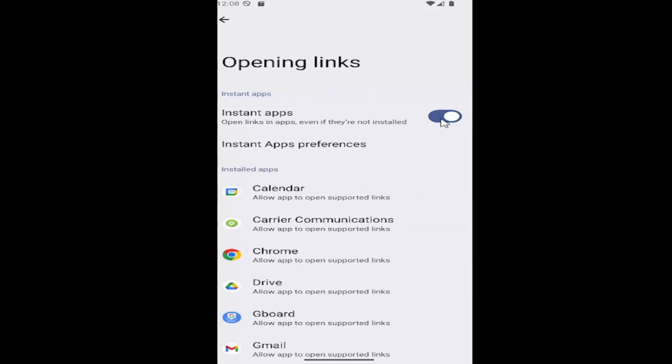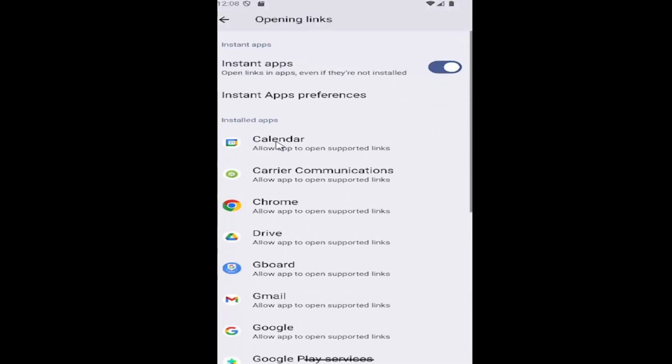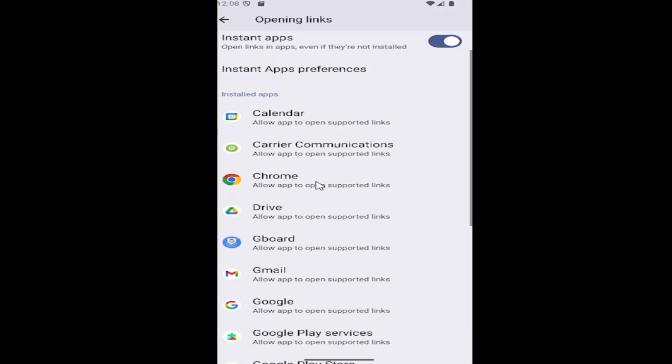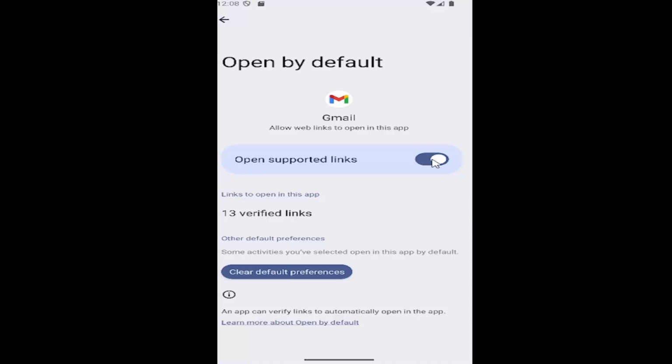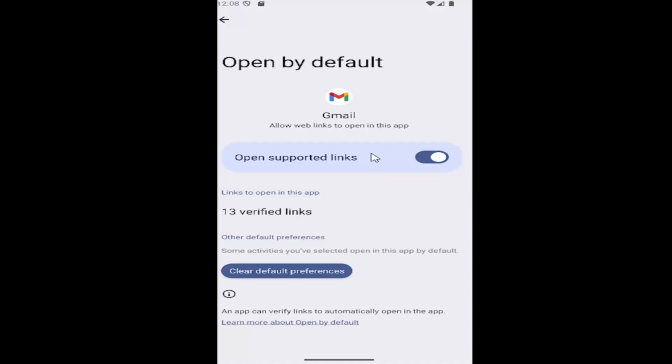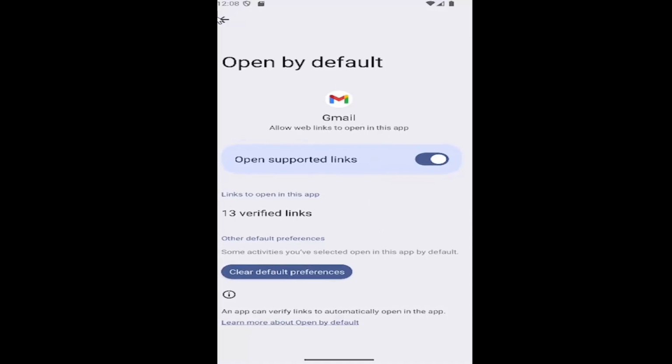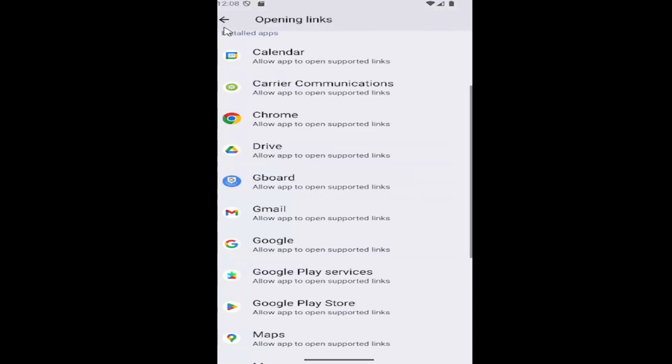And you can turn it on or off for the whole Android phone by toggling on or off at the top. But you can also go underneath installed apps and make those modifications on an app level basis as well. So you can turn that feature on or off by opening up verified links within that app. So that's pretty much all you would have to do at this point, and that's pretty much it.